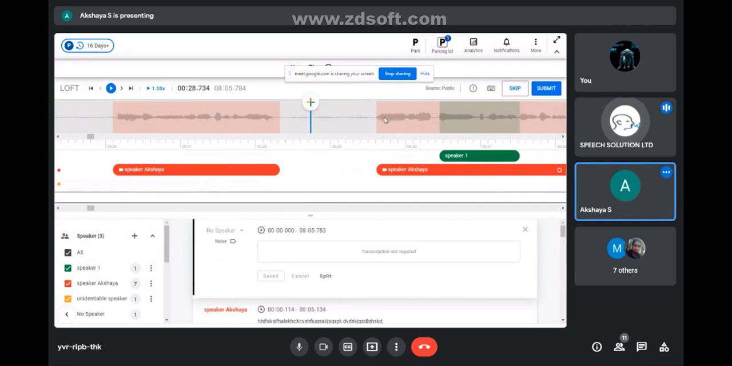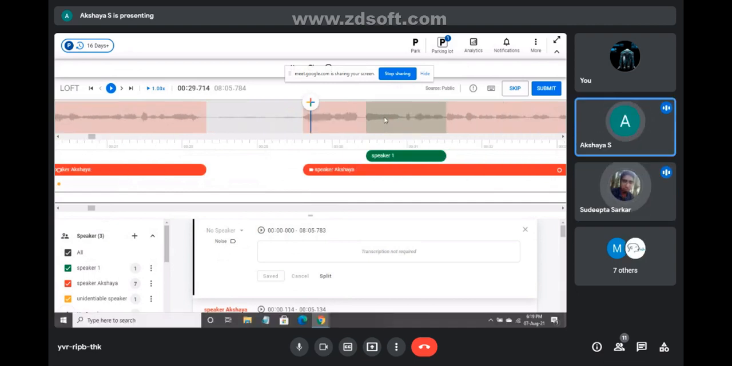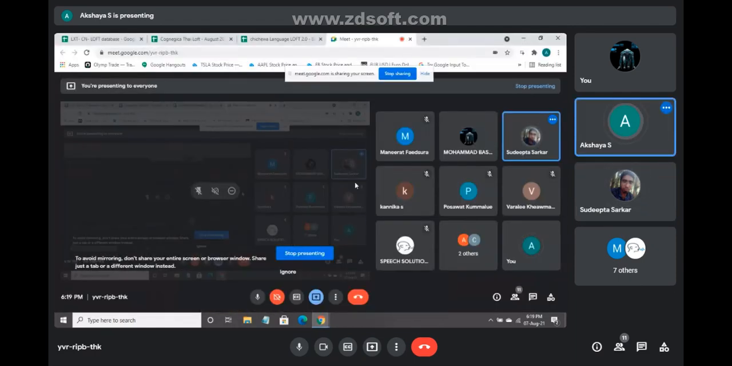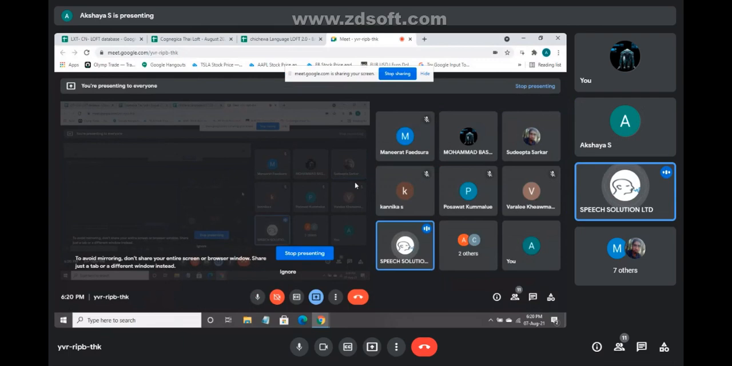Okay, got it. Any other questions? I am confused with leveling, Sudipta, such as leveling, singing and filler words like that.